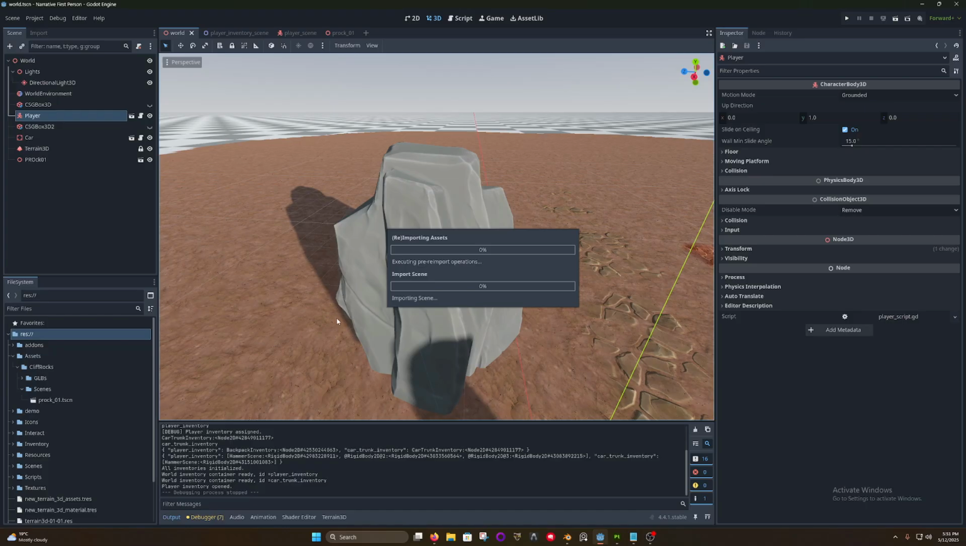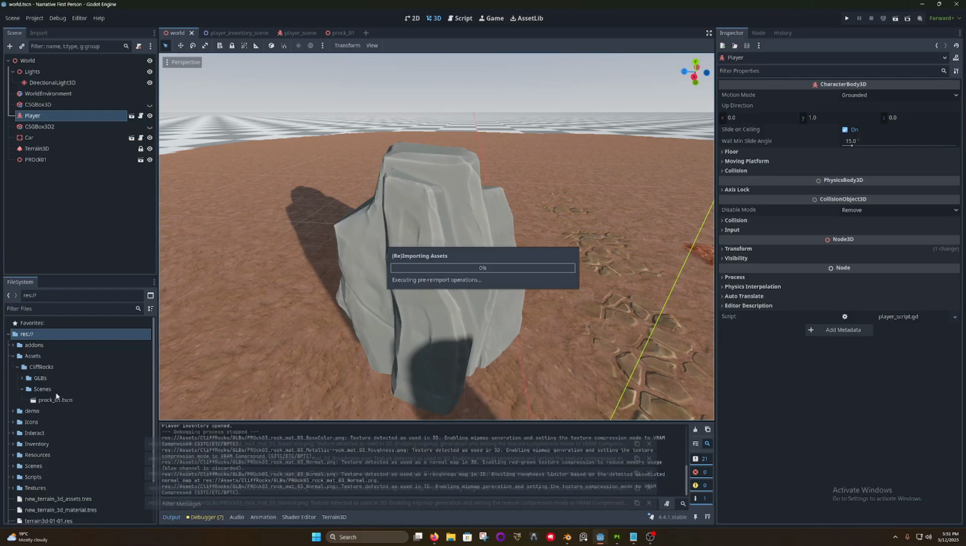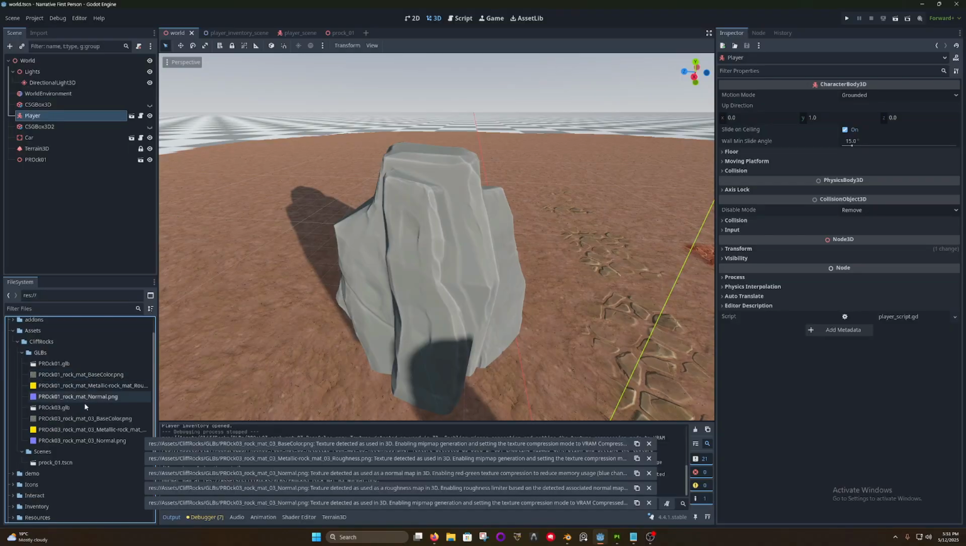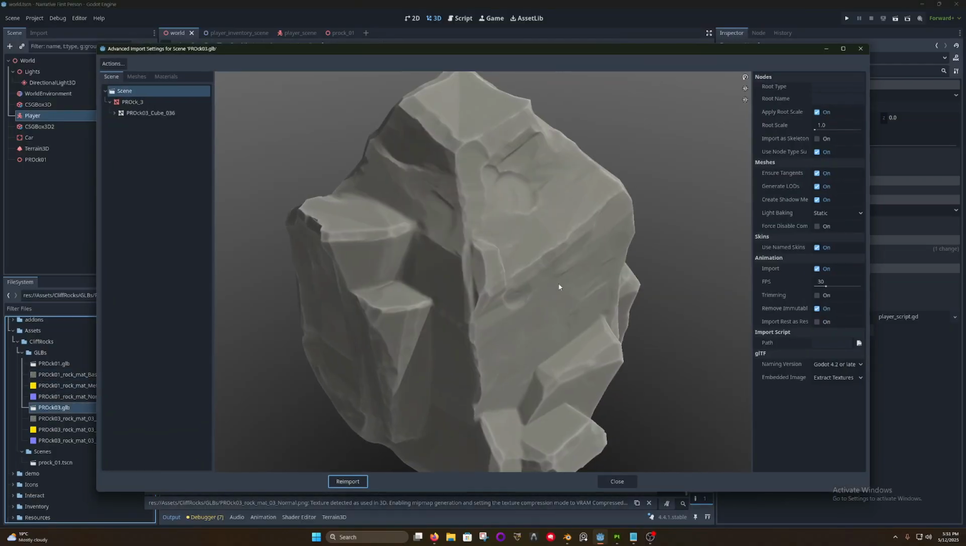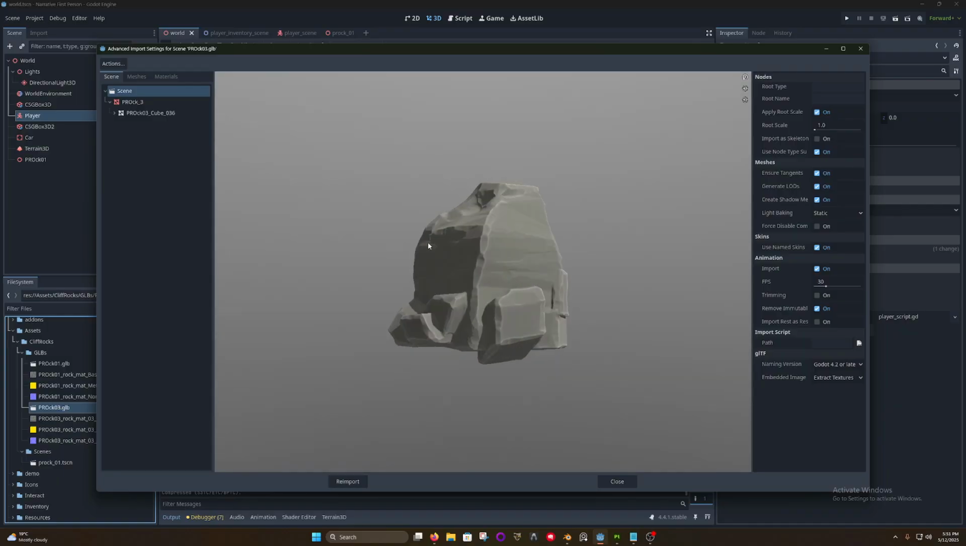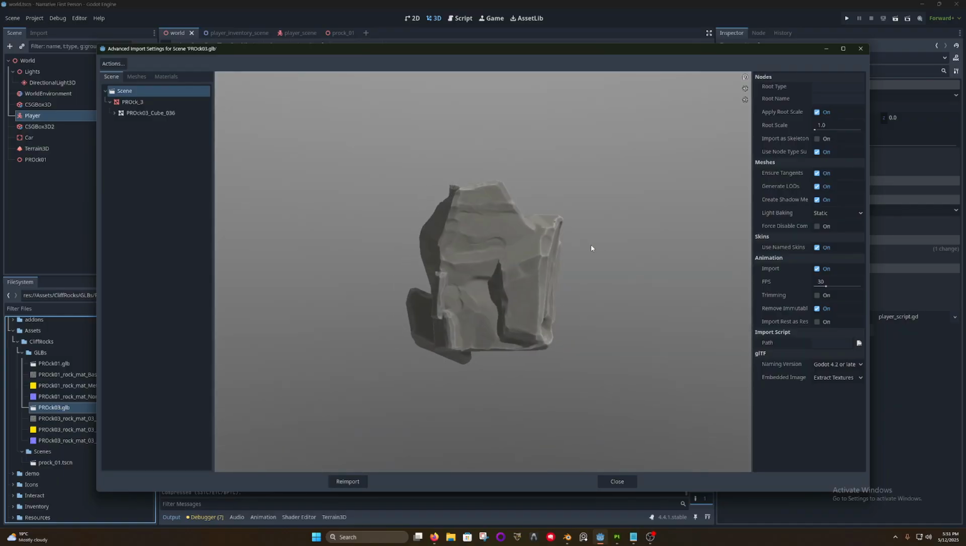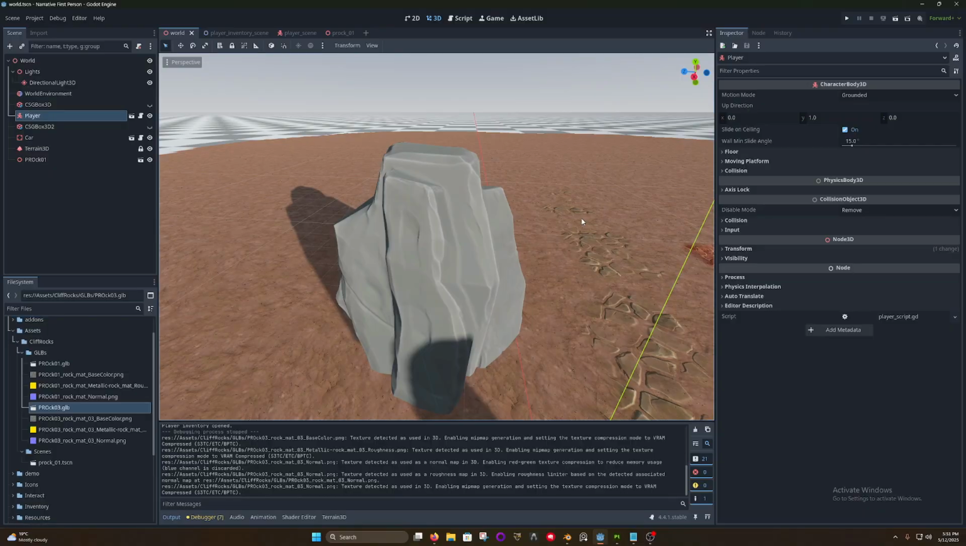And if I go into my Godot project, I will have the proc 3 GLB that looks like this. And that's about it, I think. That should cover it.